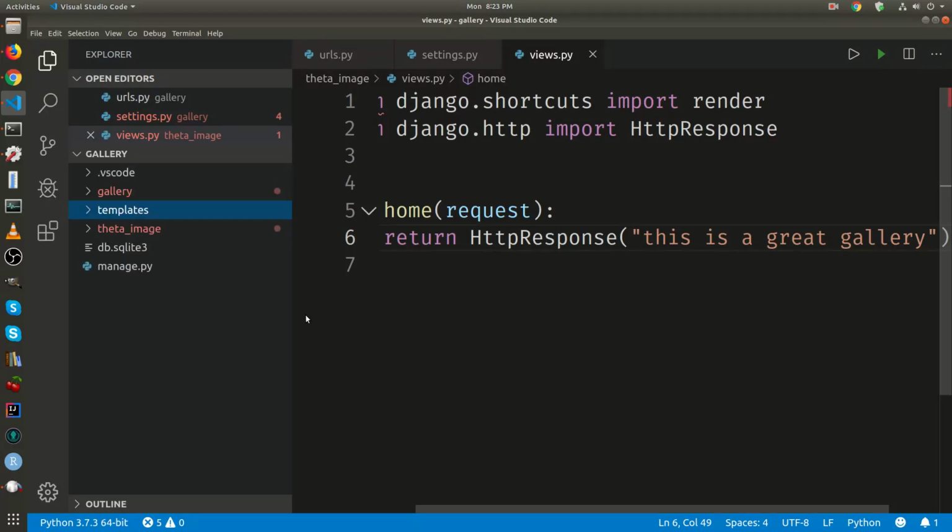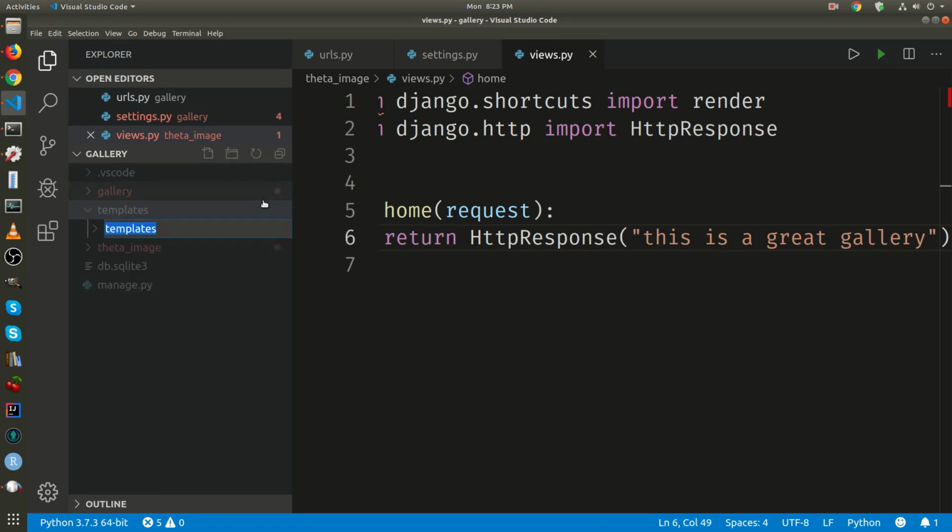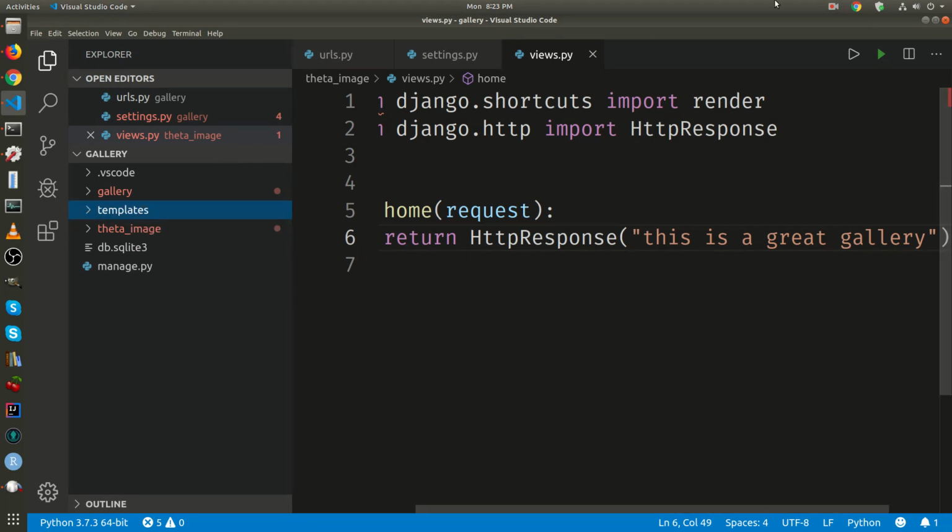Because it's going to be many templates, I'm going to create another subdirectory under here called theta_images. It's the name of my app. So I now have a folder templates, the top level directory where the manage.py file is. Under that, I now have a new blank directory called theta_images.